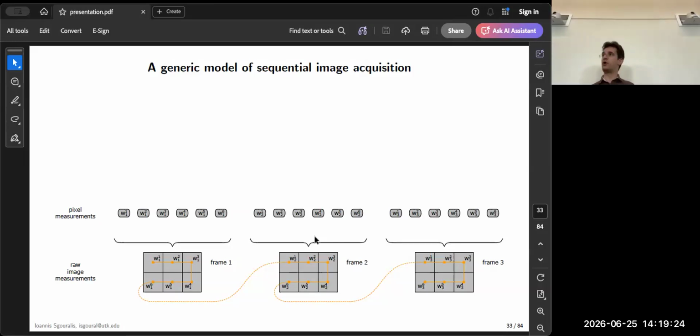Now, if we try to correct for imperfections that are happening during the experiment, of course, we need to know a little bit about how those pixel values, those pixel intensities, are created.